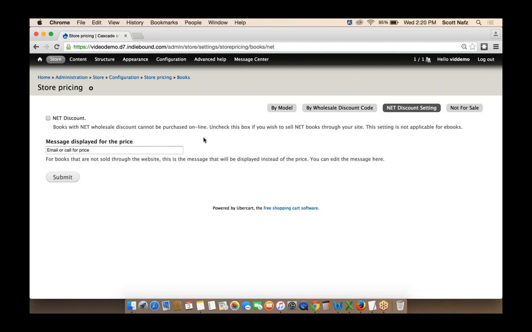There are a few stores that don't like to deal with net discount titles at all. They will leave the check mark in the box and they will change the message to say something like, this book is never available from our site, and they will leave it at that. So again, it all comes down to how you as a store prefer to deal with net discount titles.